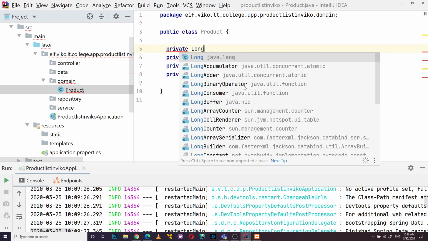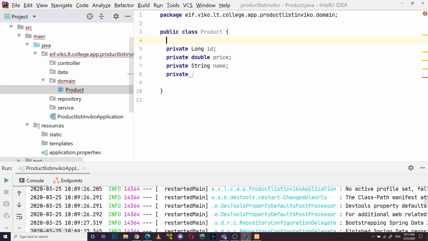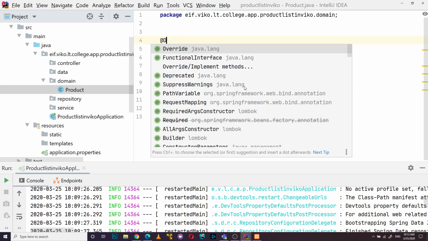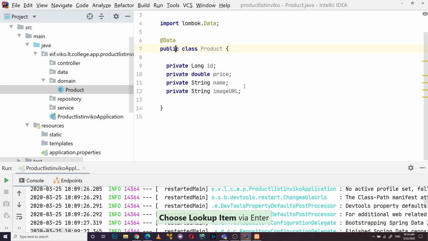Private long is recommended because the ID is long. Then the price, name, and here you're able to create the image URL. Price, name, image URL address. And when you're using Lombok, you don't need to create your own getters and setters. You only need to add @Data. That's it.